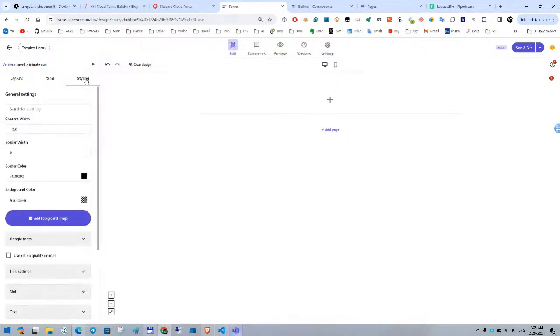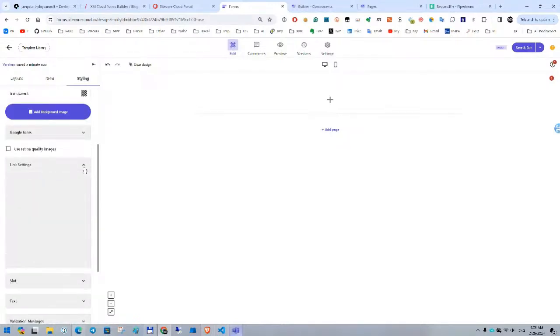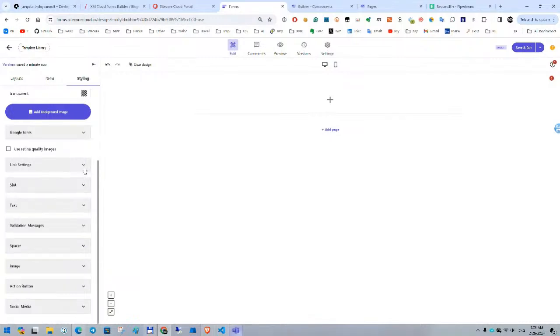The third tab is for styling. And if you see, there's a pretty rich set of styles. You can style almost anything here with the forms.